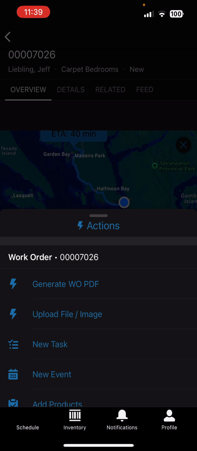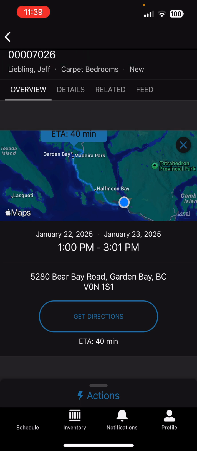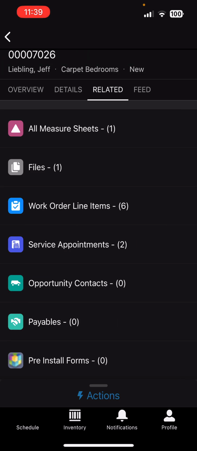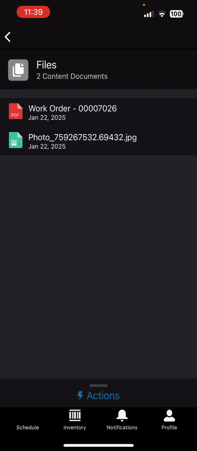What this does is it will generate the most recent work order updates. So if your salesperson has made changes to your work order, you don't need to have them print it or email it. They're just going to let you know that they made the changes, and it'll update automatically. All you're going to do is click generate work order PDF. And I'm going to click next, bottom right hand corner. Now if I go underneath related to files, and I look at the work order that's in there, you'll see that I took a picture and the photo's in there now too.